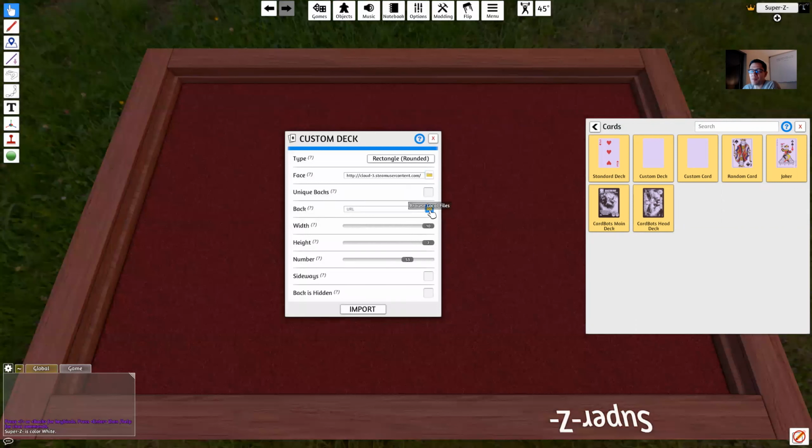The back we're not going to worry about, but a lot of times we have card backs that we use for a lot of our games. That's not necessary right now. And then width, height, the total number. We had 9 cards in our set, right? So let's just take that down to 9. And then the back is hidden is fine. And then we're just going to import this.